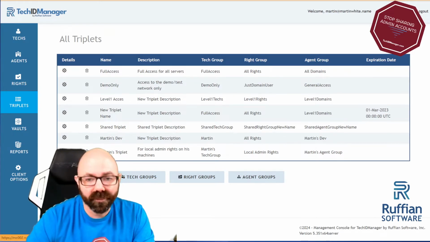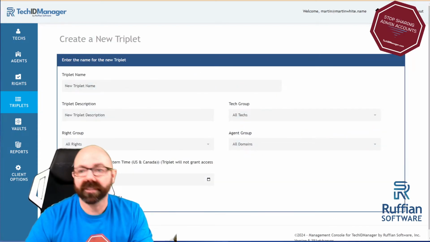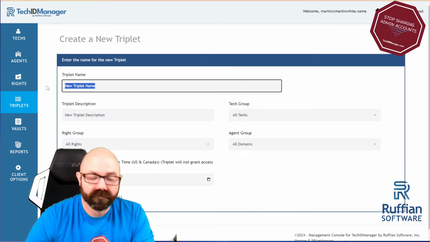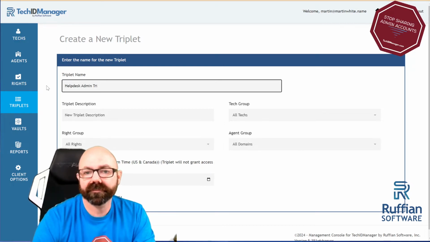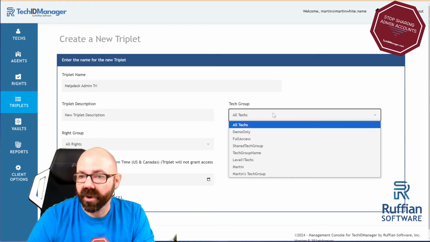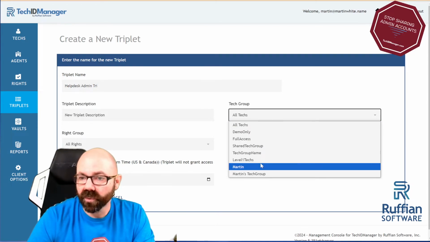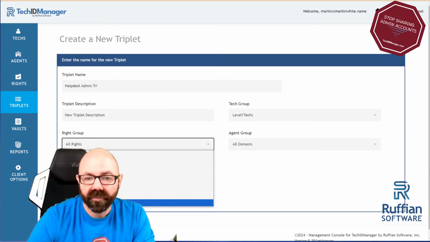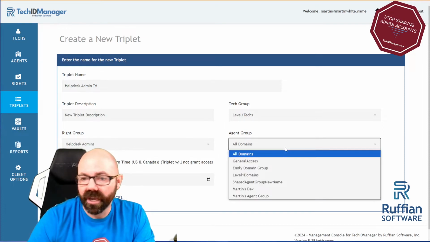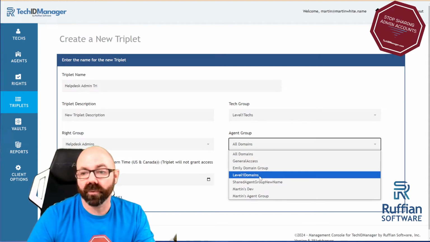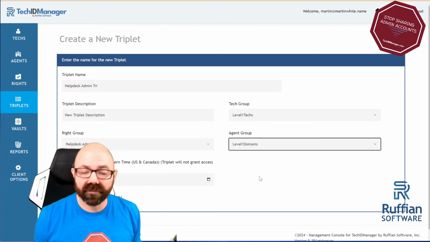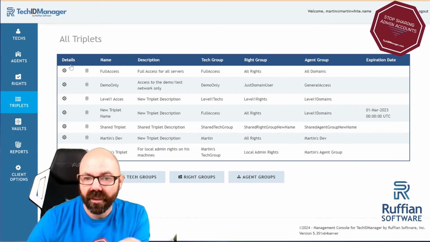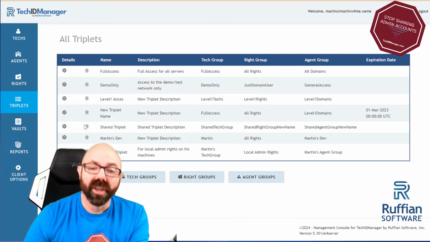So now if we look at our triplets, we have these that grant everybody different types of access everywhere. We want to grant some particular individuals that right on some particular tenants. Help Desk Admin triplet. We can put whatever description we want. We want to grant the level 1 techs Help Desk Admin on some agent group. Let's go with the level 1 domains. And usually you would make a group that's specific to where you want these people to have access, and then you would create it. So let's use that help desk group.